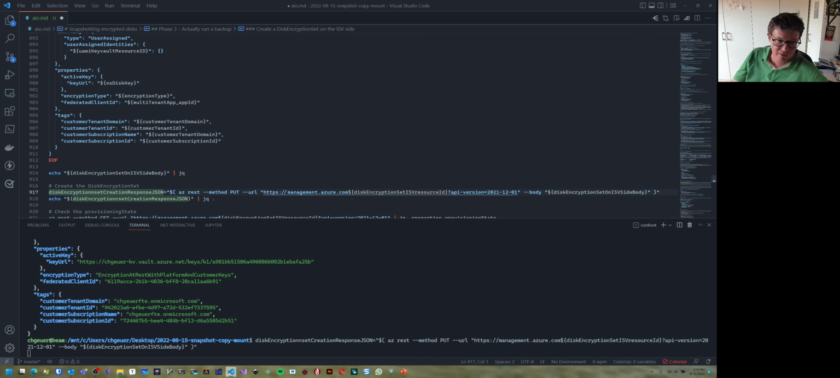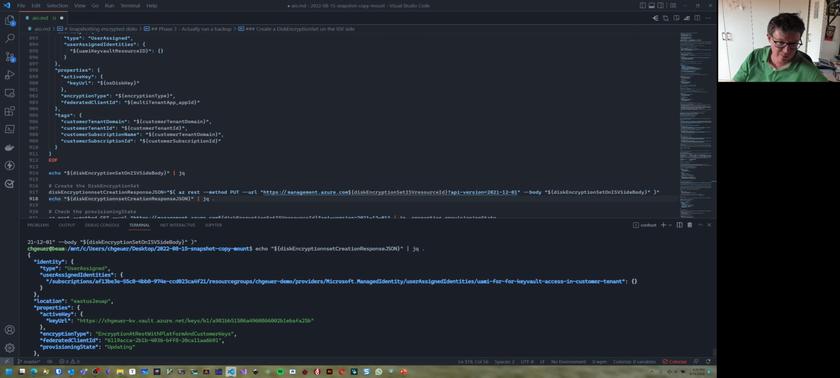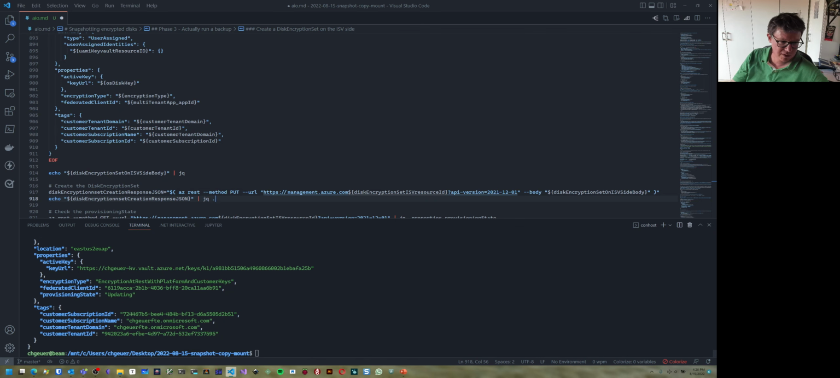So now let's just put the information about the disk encryption set into Azure with the JSON body here, and let's wait for Azure to create that resource. And no error message, no nothing. That's great. Is this the response?